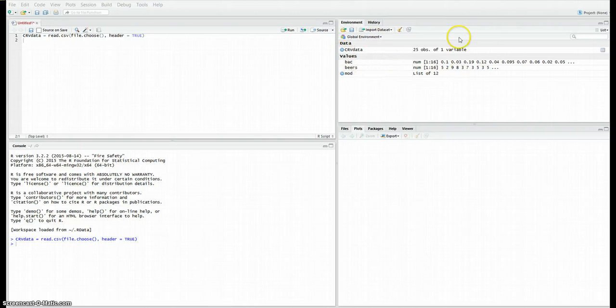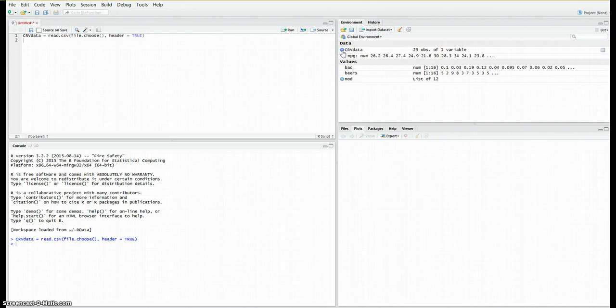And sure enough, over here in my global environment, I now see CRV data. It says 25 observations with one variable. This means I've uploaded the correct data set.